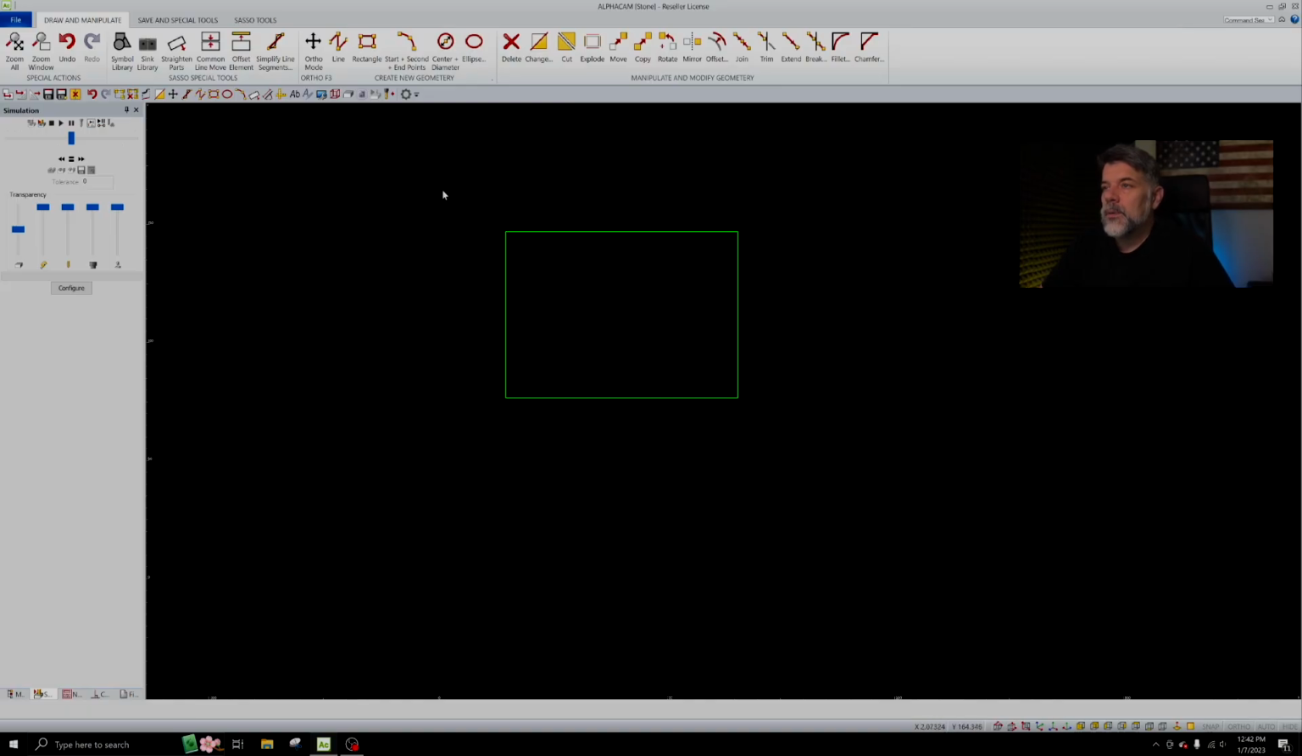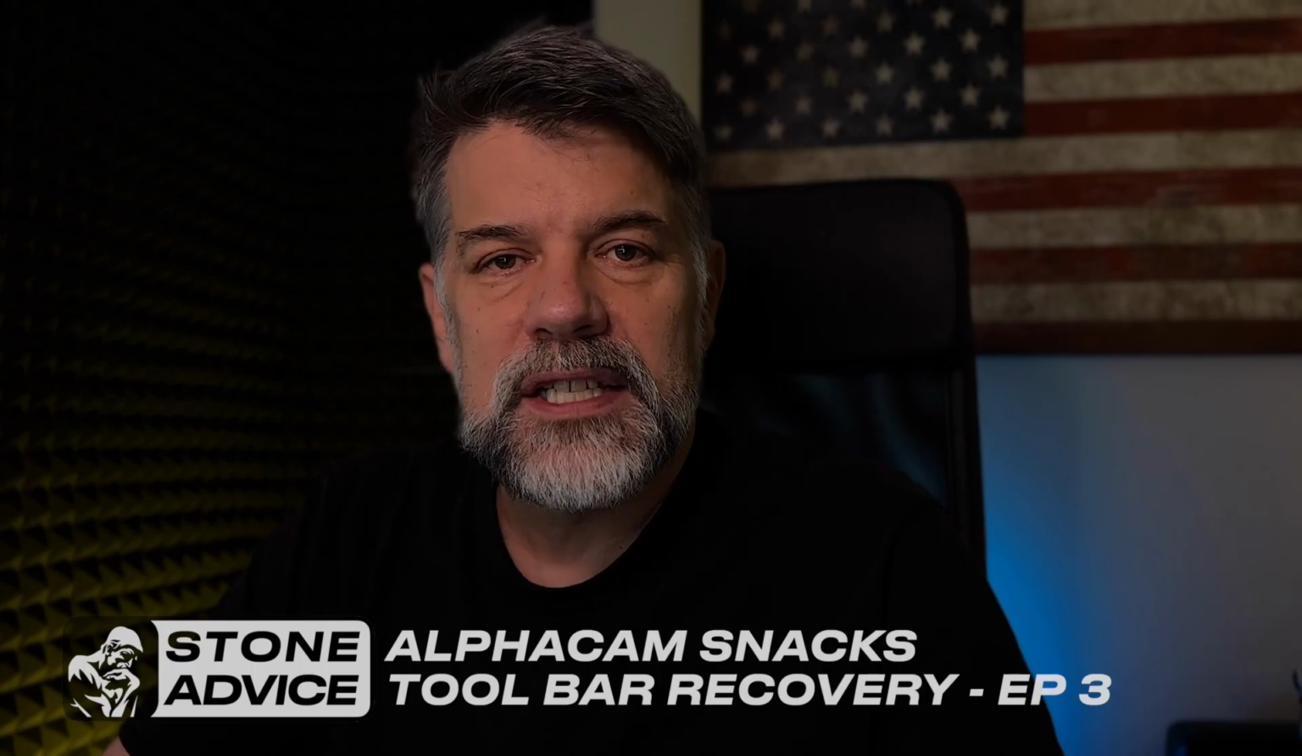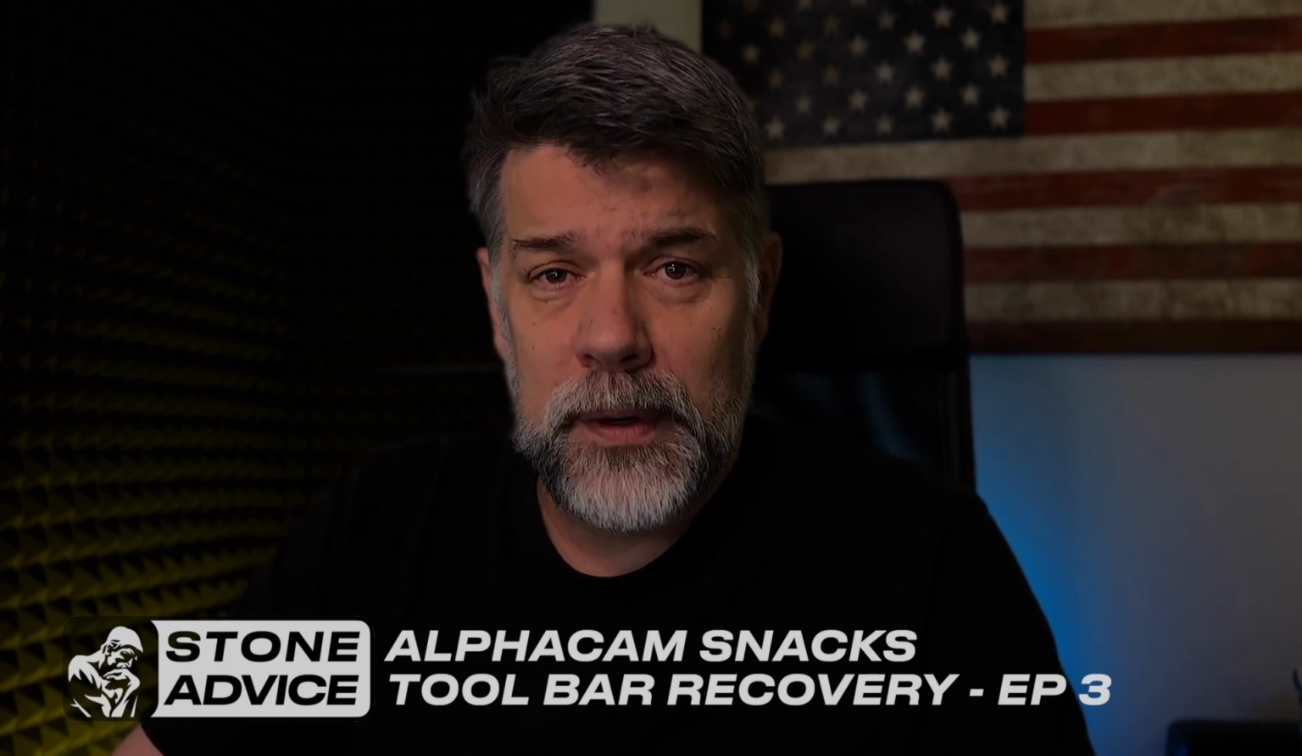The last step that you want to do is you want to draw a rectangle. So after I've drawn my rectangle, the last thing I do is I just go ahead and close and save the file. I call it ASDF, and it'll just overwrite the last file that I saved. And that's it. You're back in business. You've got your toolbars back, and you can go to work.